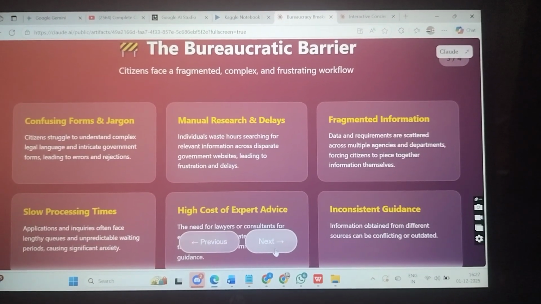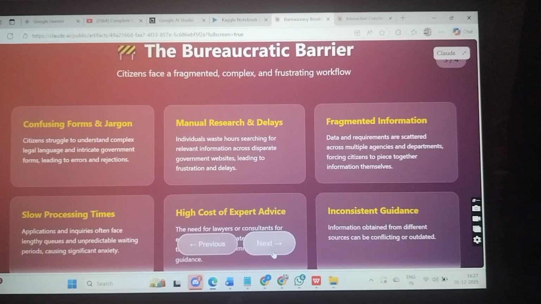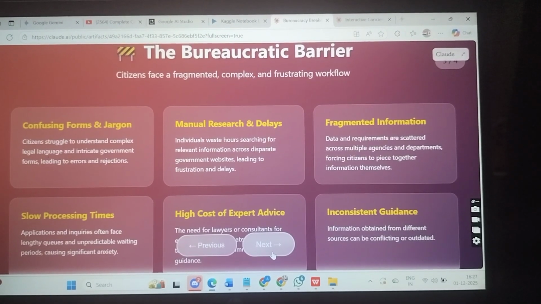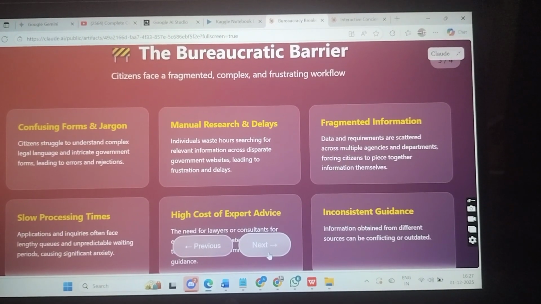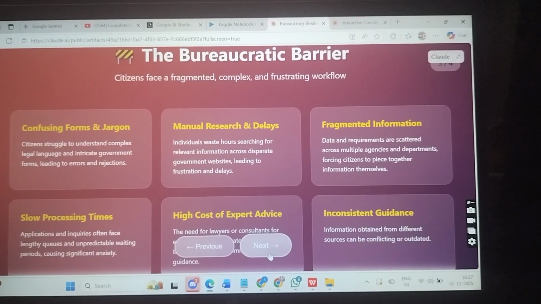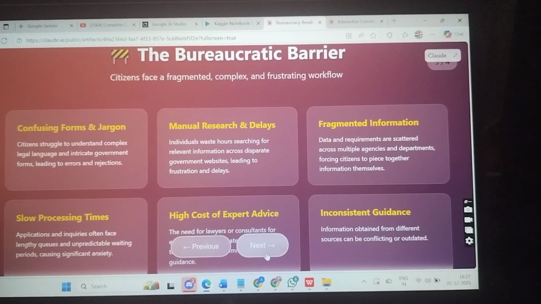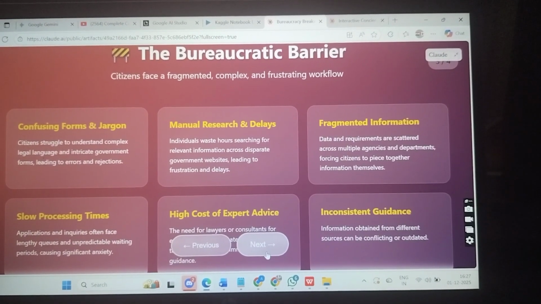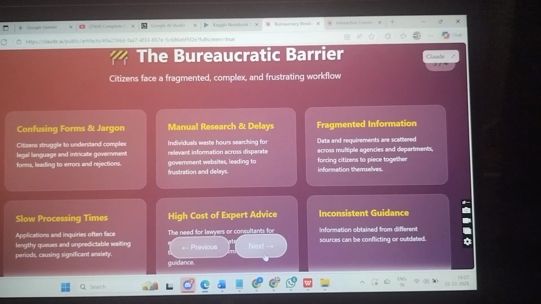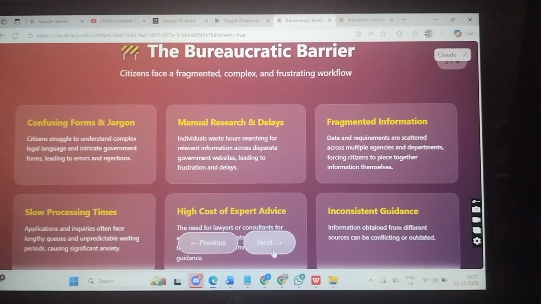And the bureaucratic barriers citizens face are fragmented, complex, and frustrating workflows. There are six main pain points: confusing forms and jargon, manual research and delays, fragmented information, slow processing times, high cost of expert advice, and inconsistent guidance.